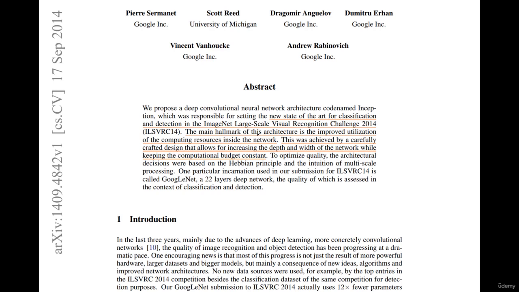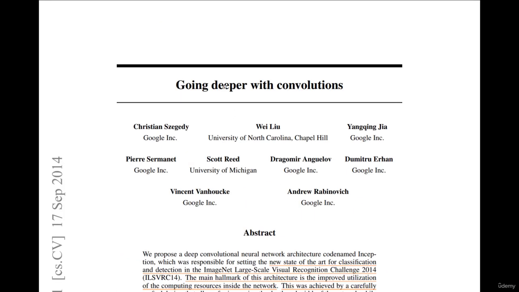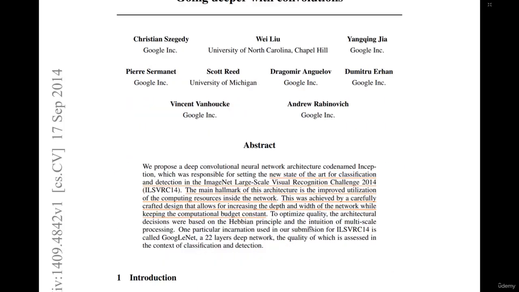The main hallmark of this architecture is the improved utilization of the computing resources inside the network, hence the term going deeper with convolution. With this model, they showed how we could go deeper and increase accuracy without using too much computing resources, or better still, using the computing resources more efficiently. This was achieved by a carefully crafted design that allows for increasing the depth and width of the network while keeping the computational budget constant.